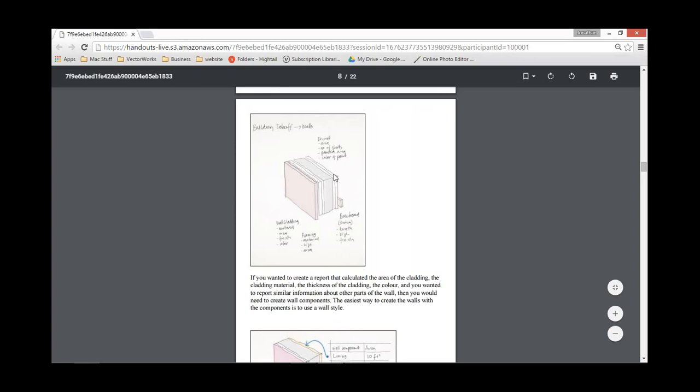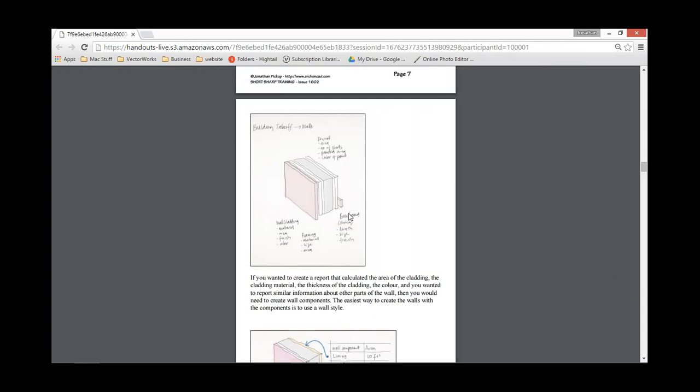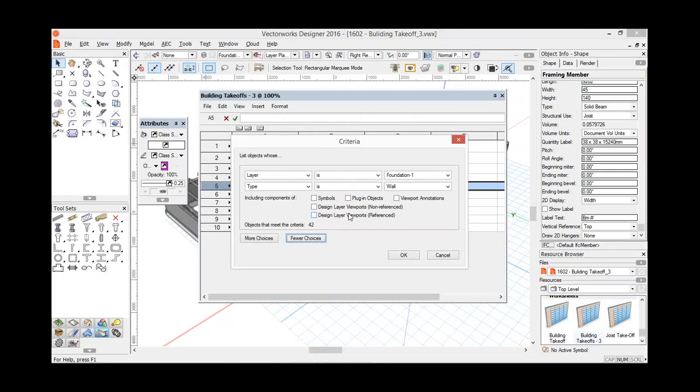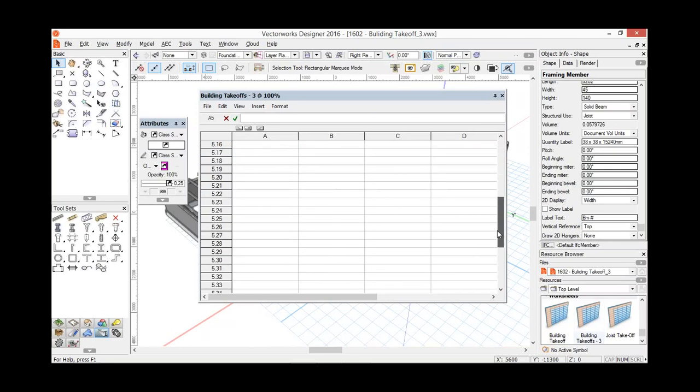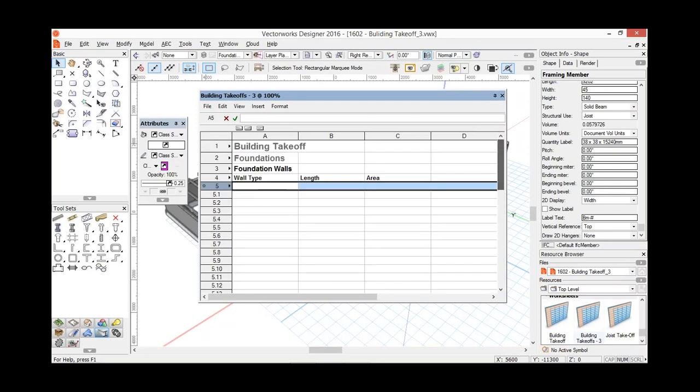So if you're looking at walls, you know, do you need to know the baseboard or the skirting? If so, then you'll need to make sure that you build that. So there's a two-way working here between what you want to report and how you're going to build the objects in Vectorworks. Now I've already done all of that, so my objects are actually going to do what I want. So we've got our layer, our type is a wall, click OK. Now if you have a look, it's found 42 different objects, 42 different walls.